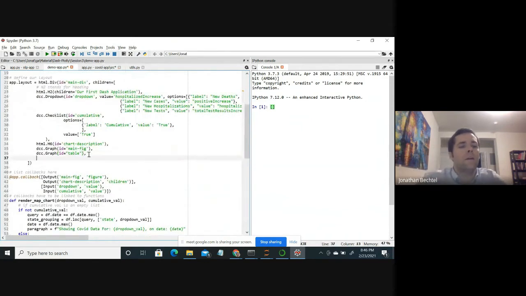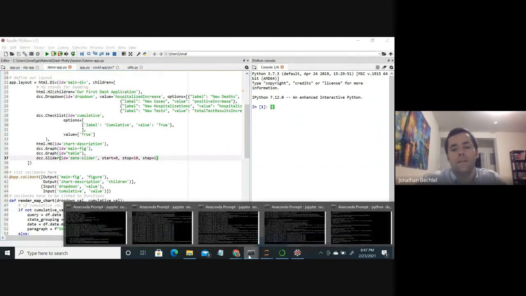Graph. Let's add in the slider, right? So dcc.Slider. We'll call it the date slider. And then we'll just add in some dummy values for now. Start, stop, 10, step. You can probably guess what this is doing, right? The slider is going to begin with the value 0. It'll stop at 10. It'll take a step size of 1. And I actually think that should be enough. I think that'll make something render. All right, so let's rerun this.